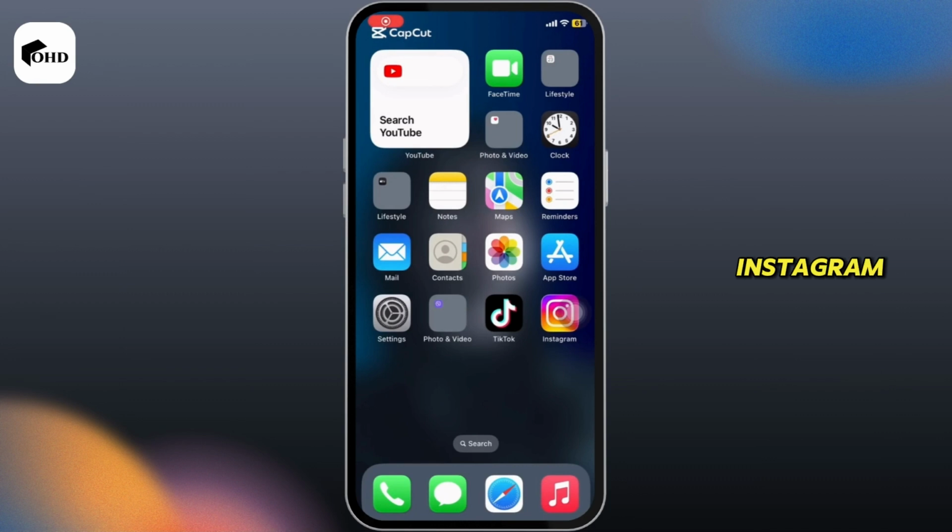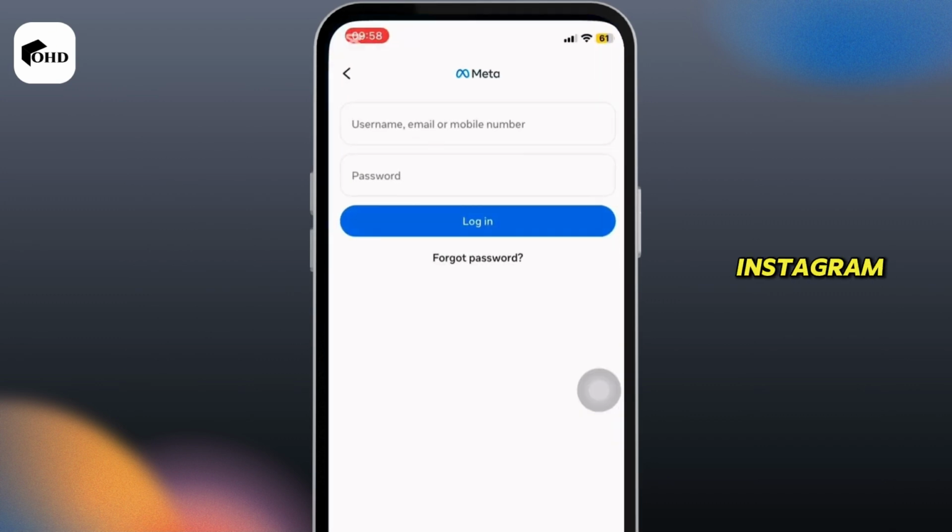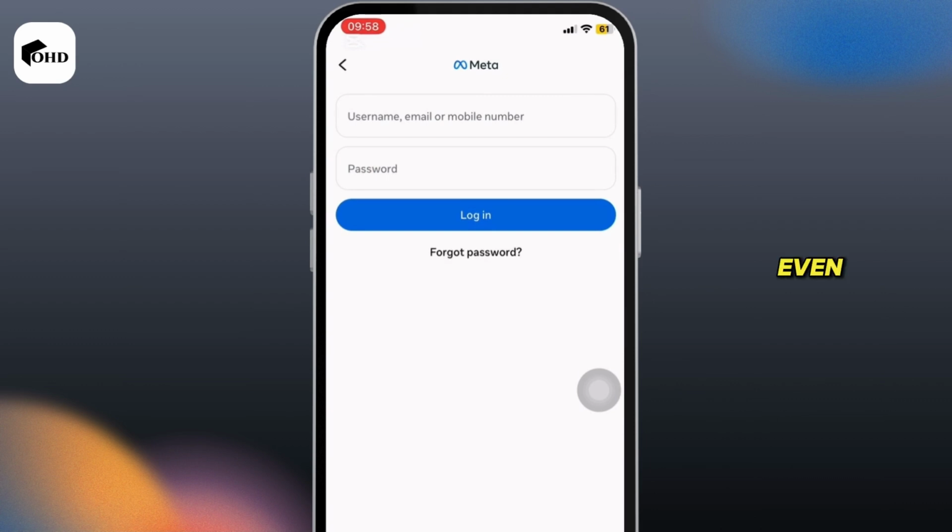How to fix Instagram login not working. In order for you to fix this issue, first things first, you need to head over to your Instagram application.